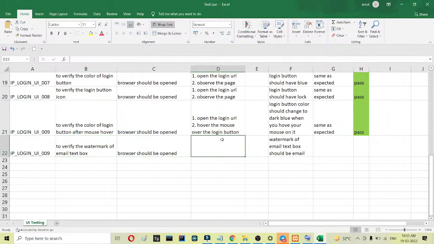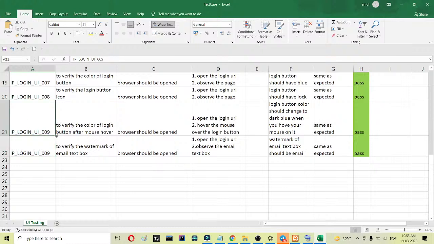Browser should be open and the steps are different over here. So open the login URL, and observe the email text box. If it's the same, you can write here "same as expected", and the test case would pass over here. So this would be, let's say, the 10th. And the next one is the 11th.